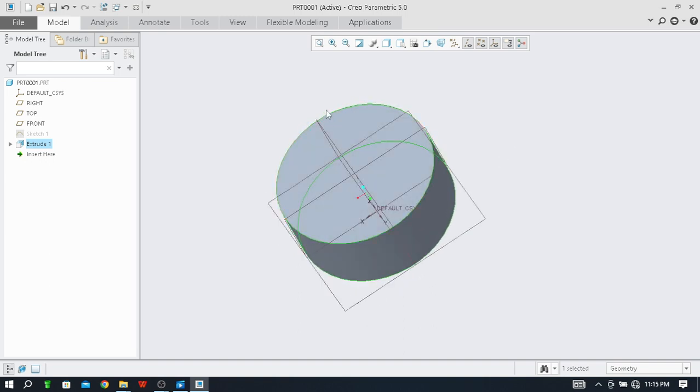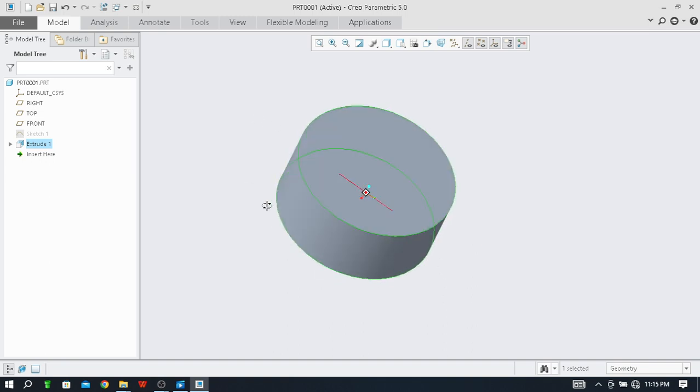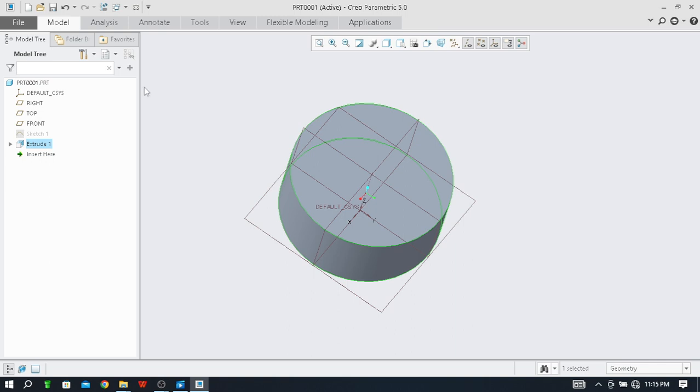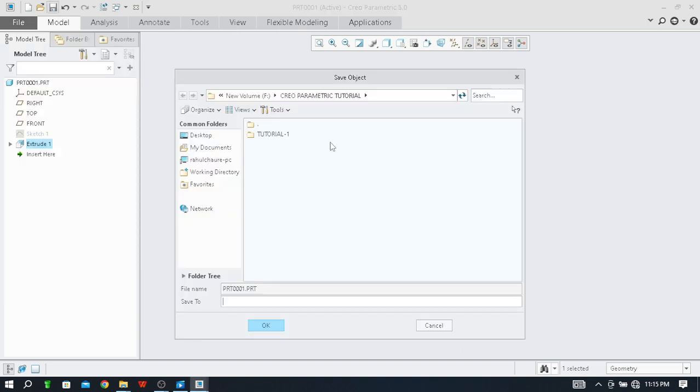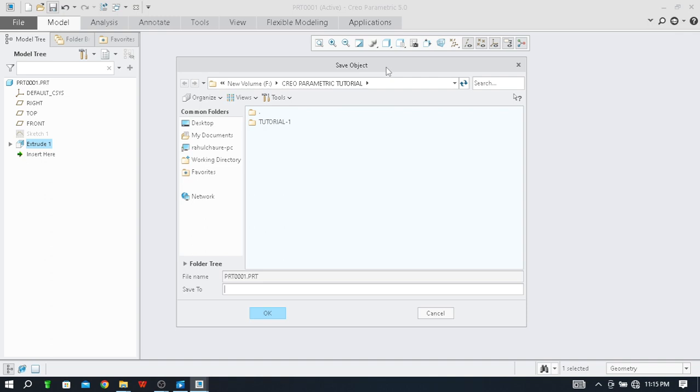Now I have to save my created file. So just click on the file and just click on the save button. This creates one rectangular pop-up window that will open, taking the path as I have already set in the F drive, Creo Parametric tutorial. And whether I want to save in tutorial 1 or tutorial 2.